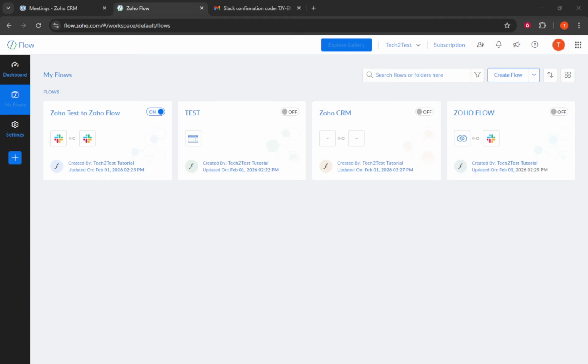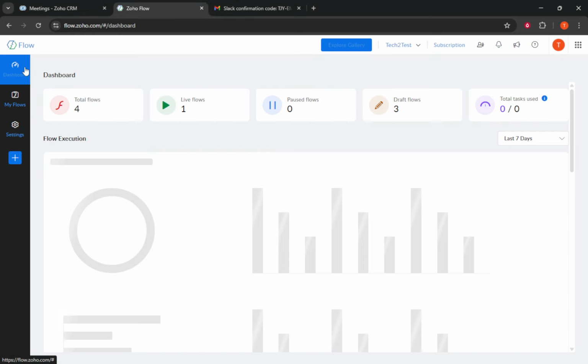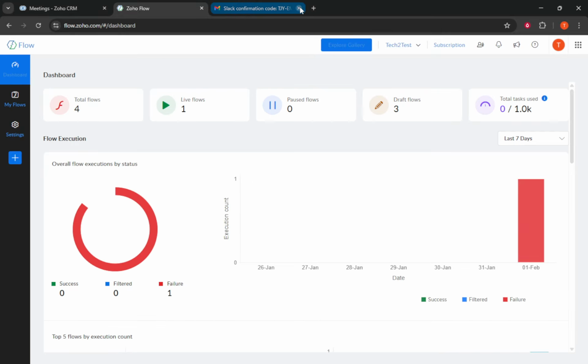In today's video, I'm going to teach you how to clone and export flows in Zoho Flow. By the end, you'll know exactly how to duplicate an existing automation in your account and what your options are if you need to move that logic to another account. Let's start with cloning a flow inside the same Zoho Flow account.